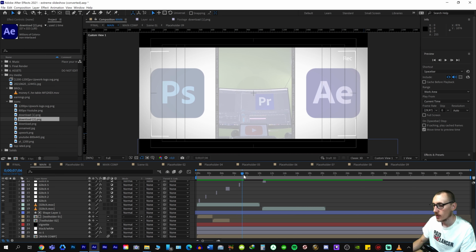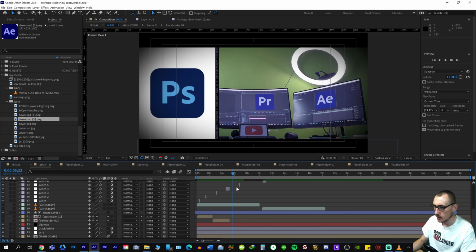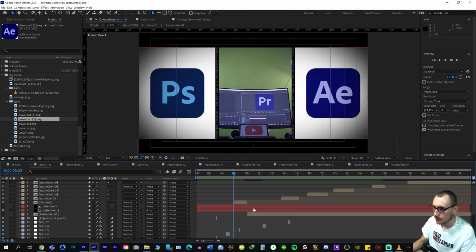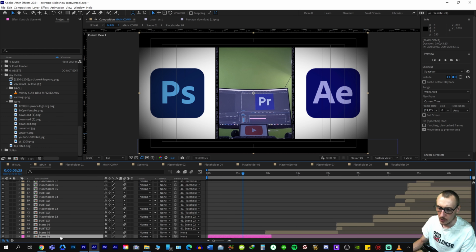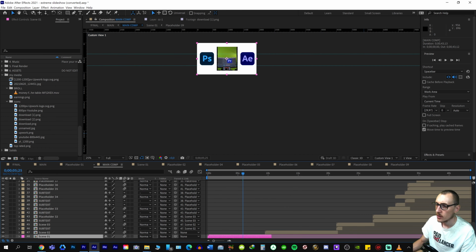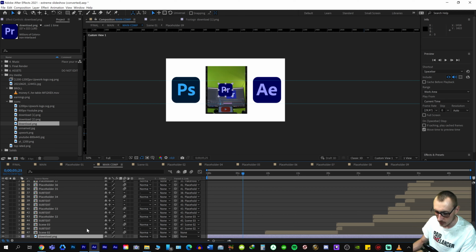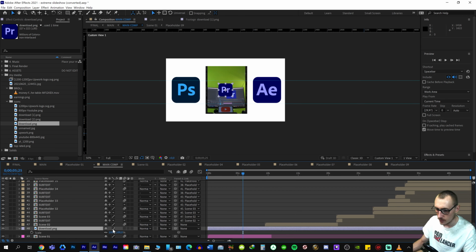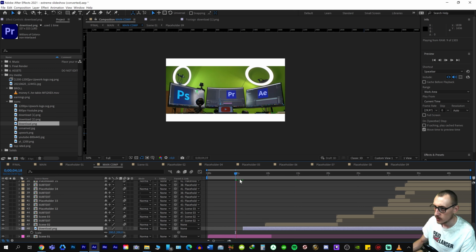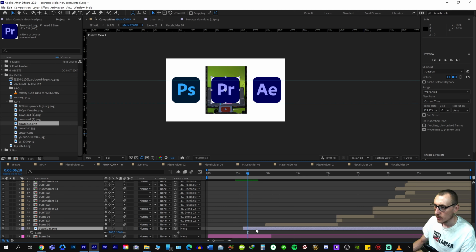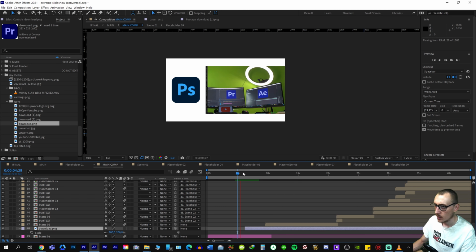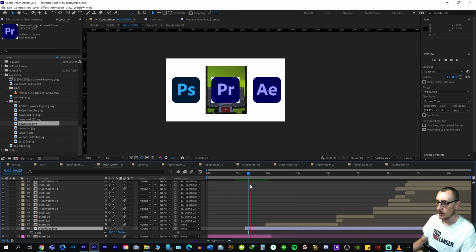But that's not included in this template, right? So I need to add it manually myself. So let's see how we can do that. Let's open main comp, right? And okay, let's scale it to 200%. Okay, and now like this. Let's cut this layer so it starts here. Okay, maybe a little bit later.